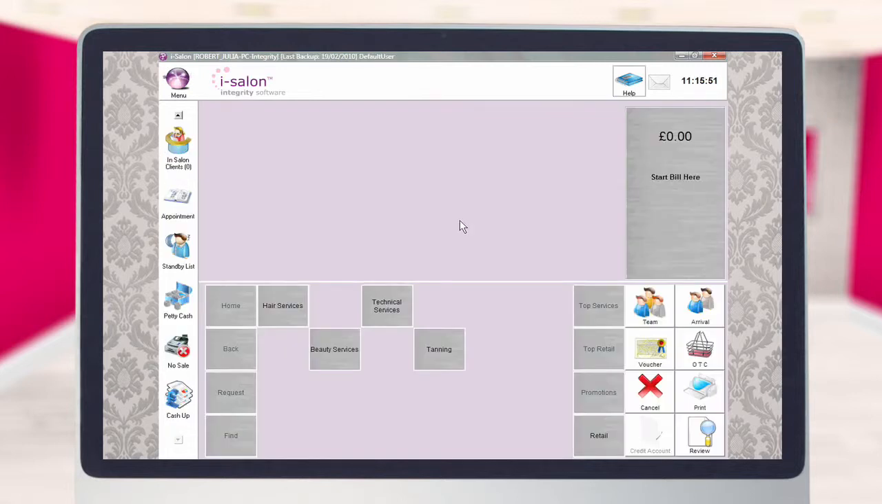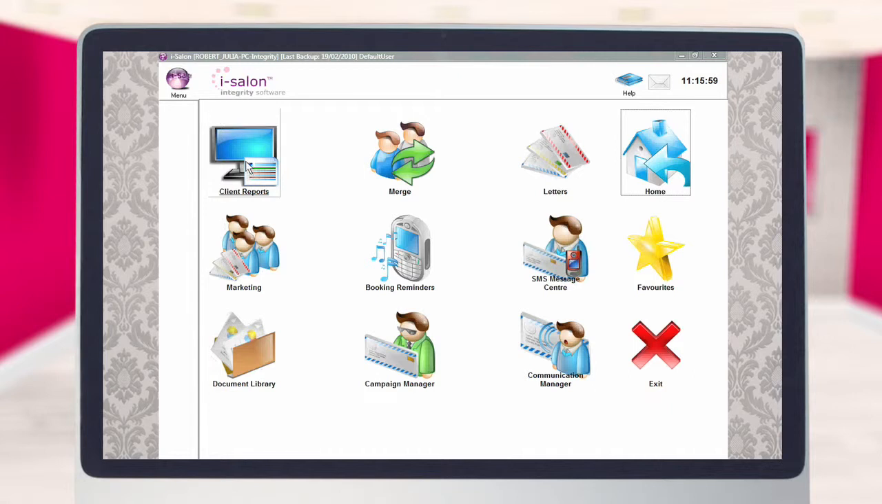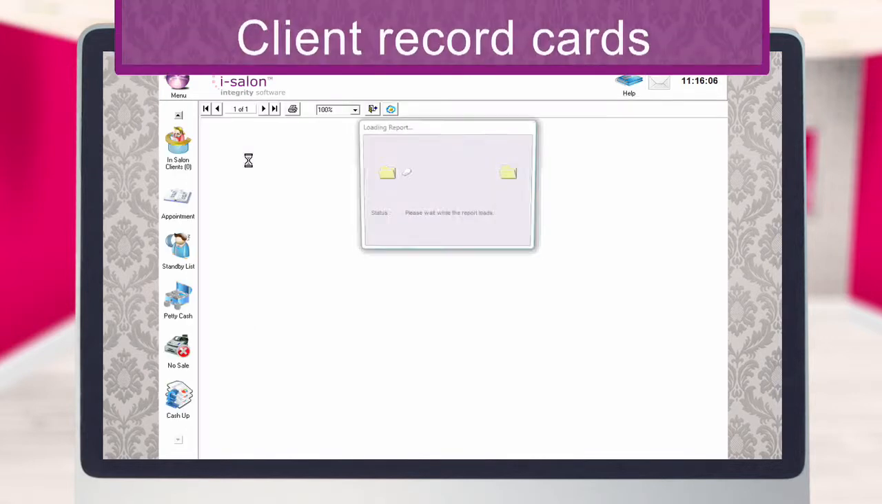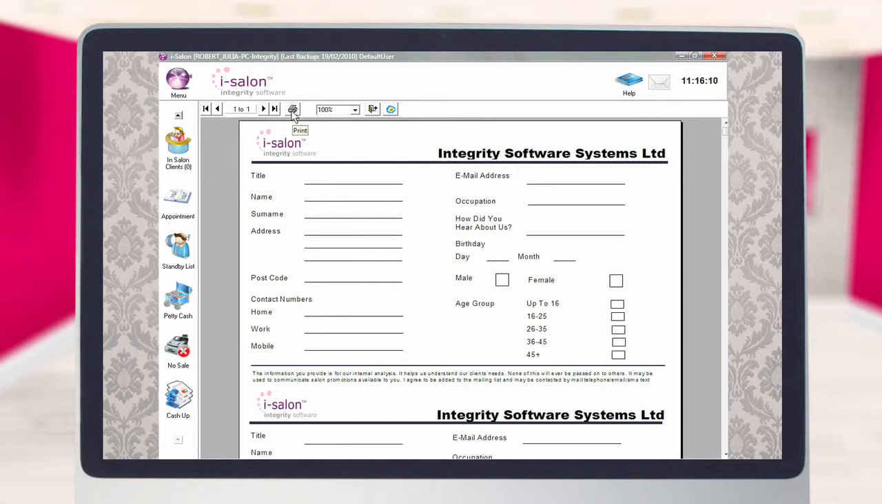To print off your blank client record cards, select the menu icon located at the top left of the main screen. Then select the Clients icon located within the menu folder. Select the Client Reports icon and you will find the Blank Record Cards icon located in there. Select the Print icon at the top of the report and then specify how many copies you would like to print onto your report printer.